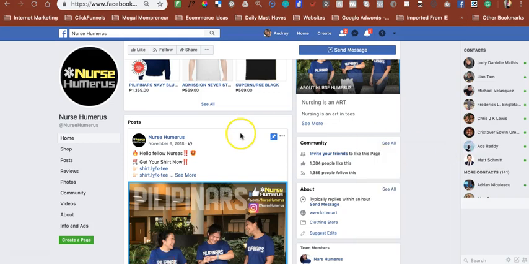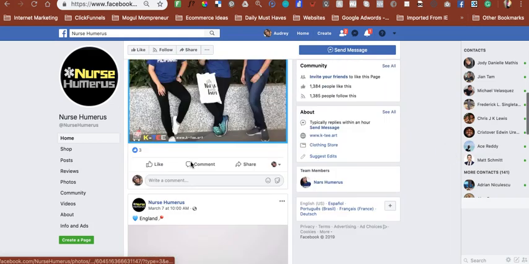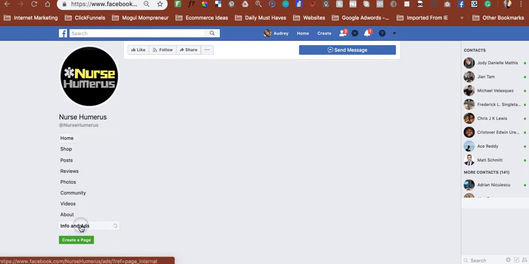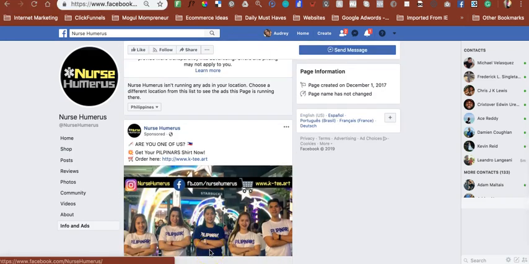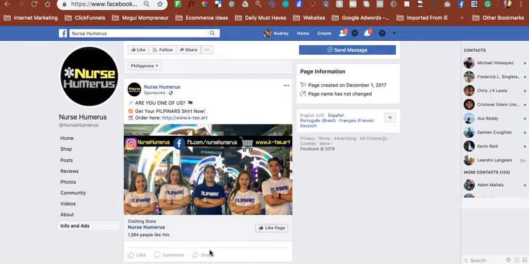Okay, so this page here is advertising their shirts. Let's go over here to info and ads to see if they're advertising currently. Okay, so it says they're not running any ads here in the US, but they are running ads in the Philippines. So they're clearly targeting nurses in the Philippines, I guess. Makes sense, now that I see that. And looking at their image, it does look like they are Filipino. So, okay, there we are.